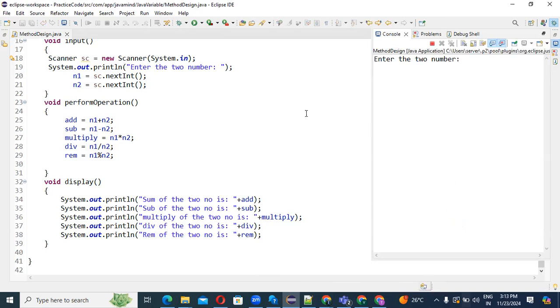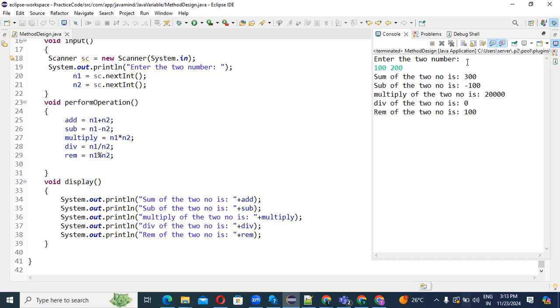See guys, the two numbers are coming or not. I am giving here 100 and 200. So the first number is 100 and the second number is 200. The result is, see, the sum of the two numbers is 300. So 100 plus 200 is 300.